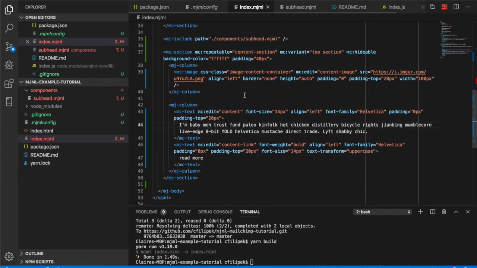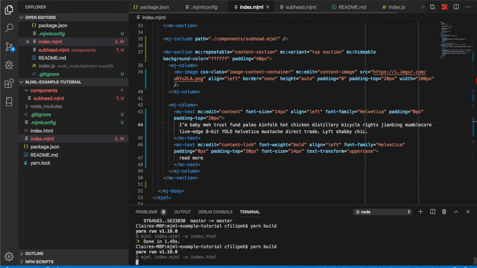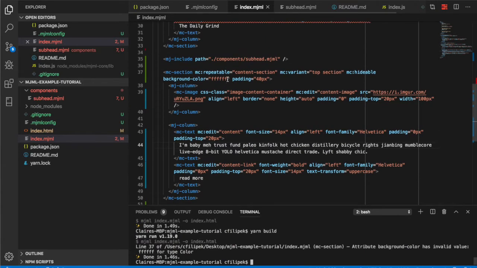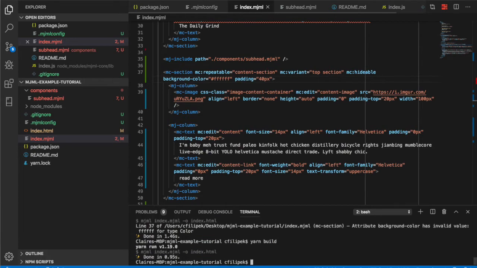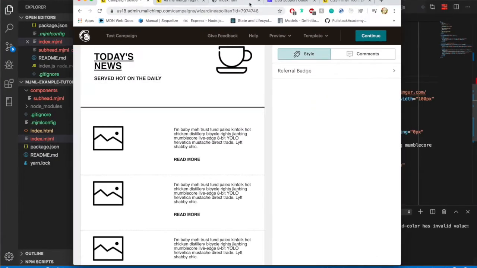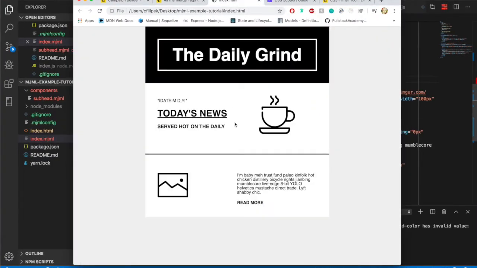All right, so this is our top section. Let's yarn build and see how it's doing. Okay, background color is invalid. That's happening in line 37. Hopefully you caught this too. I did not put a hashtag. Okay, great. Let's see what we have going on. Sorry if you heard any background noise. That looks great. Okay, so this is our top.